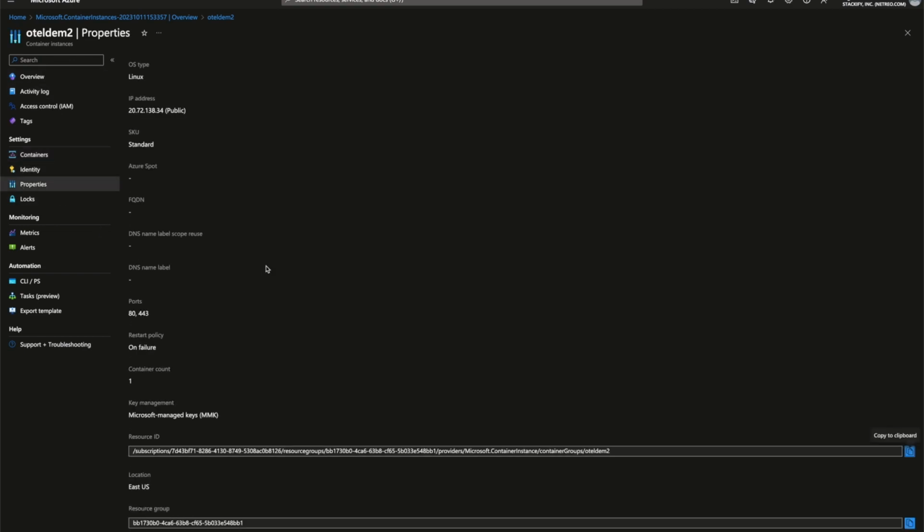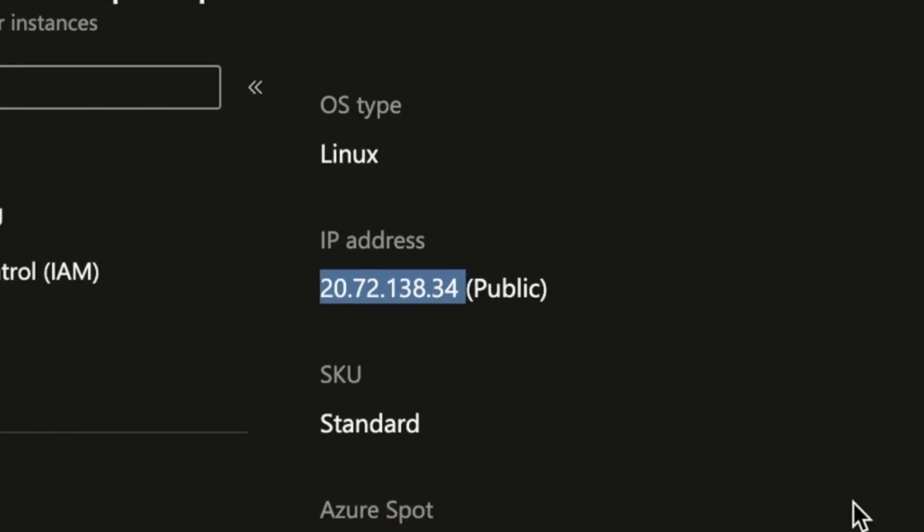Let's go over to properties here real quick. And this is the important part. Let's grab this IP address right there. We'll grab that right there.